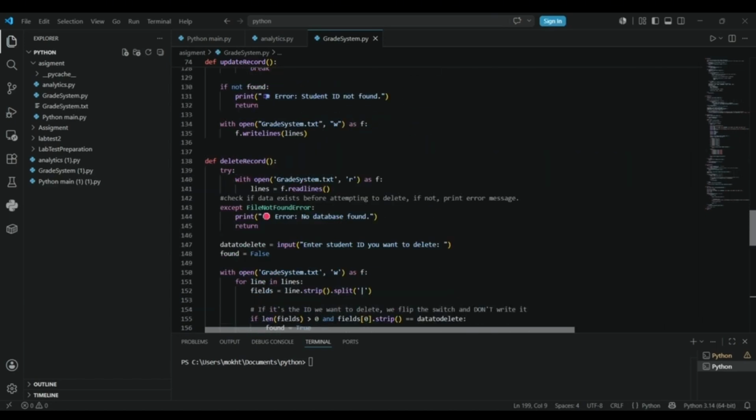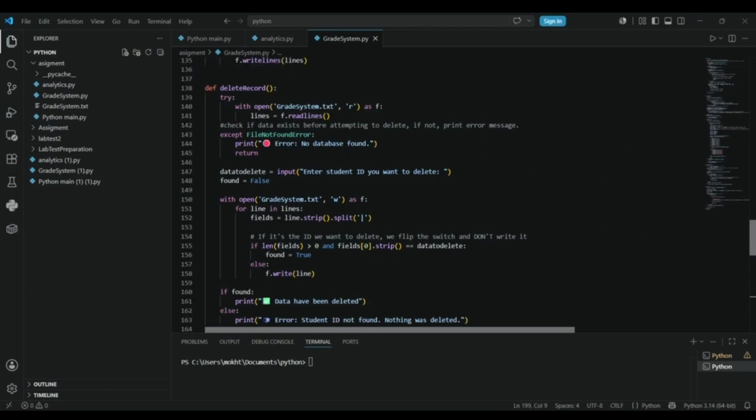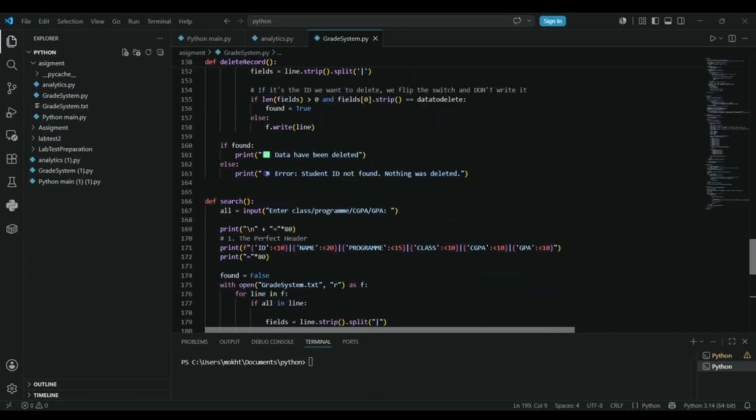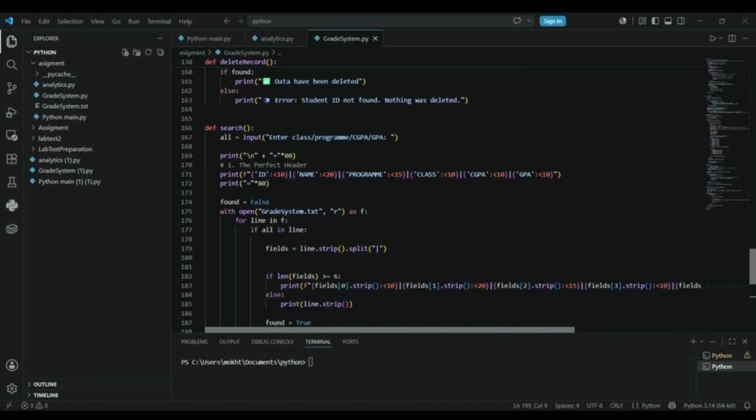And for delete record, you can delete the student data based on the user's student ID. So for search, we can search all students that have the same class or same program.